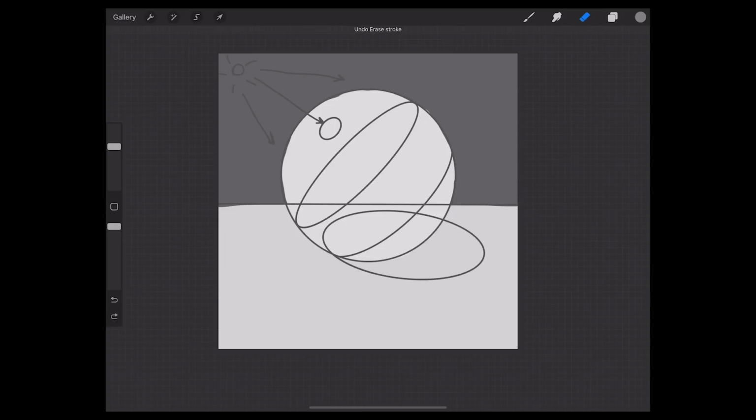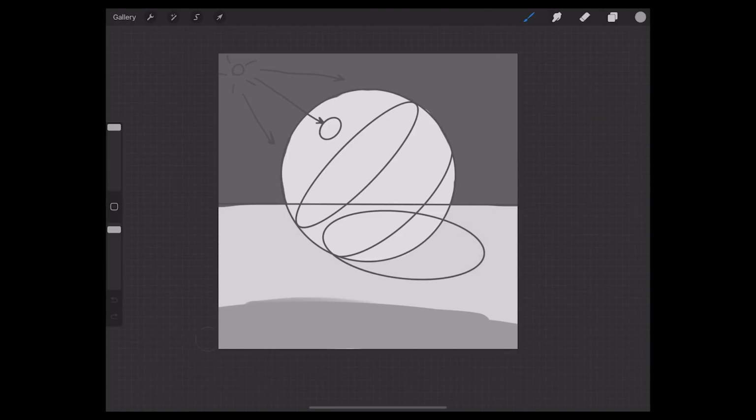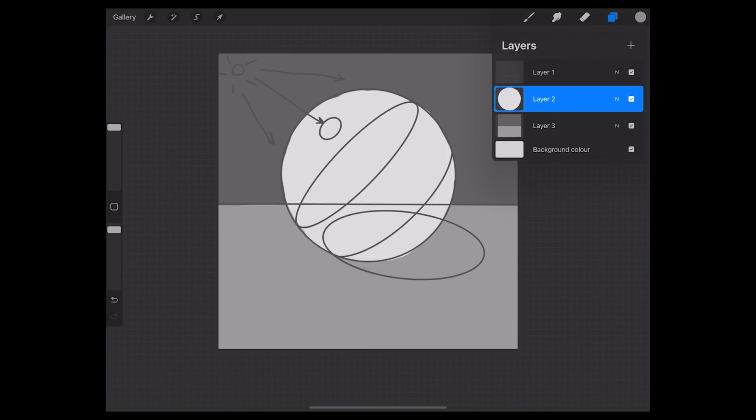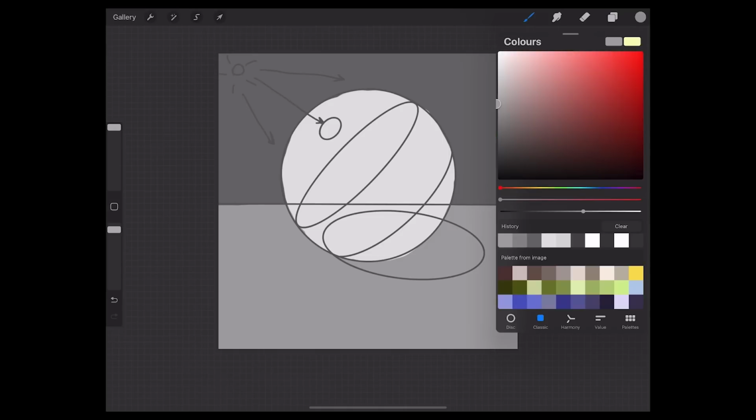But it could be, let's say that our plane color will be a little bit lighter, maybe a little bit more, but not white, and let's not make it as light as our sphere, so we can have the best result. And once again, let's go up and let's create one more layer. Let's set it under our circle and let's fill our cast shadow with some gray.